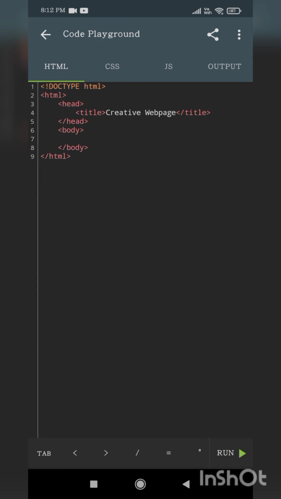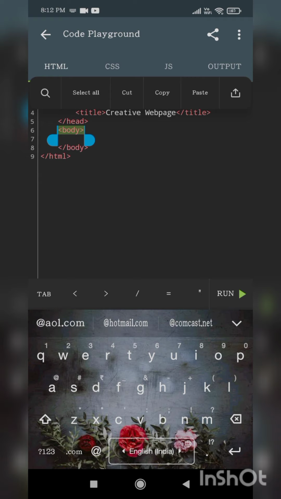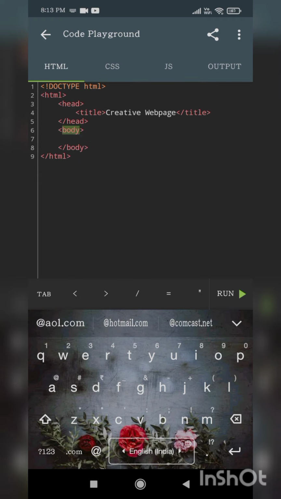So now I'm going to explain to you first how to keep background color to a HTML web page. So here this is a body tag. In this body tag you have to use one attribute. After body you have to give some space and you have to write BG color. And in the double quotes if you write any color name, that color will be applied in output.